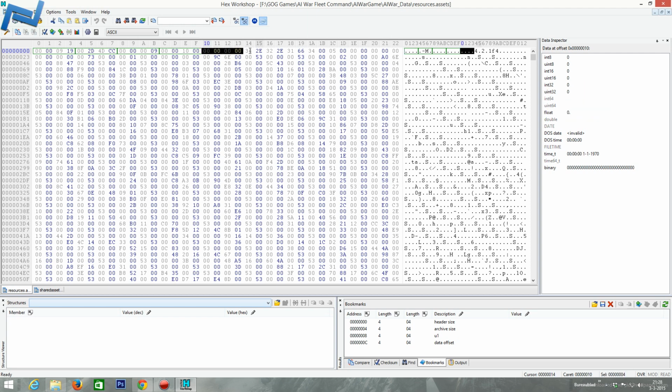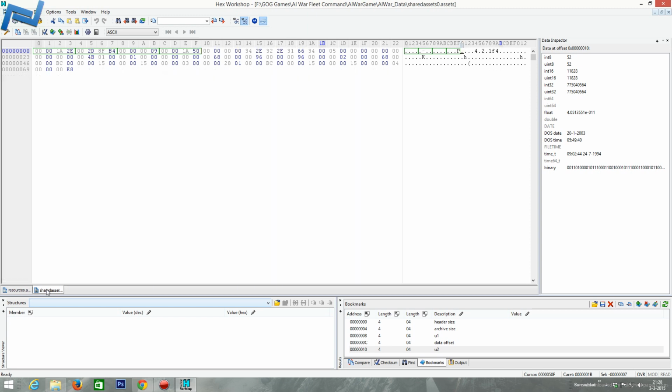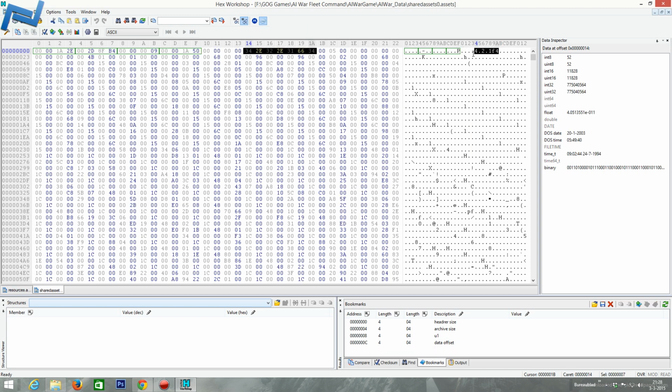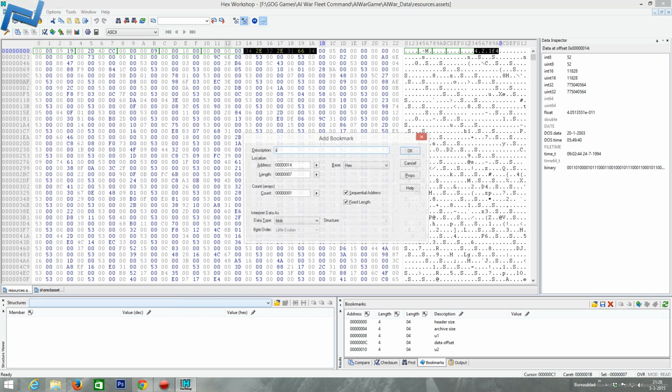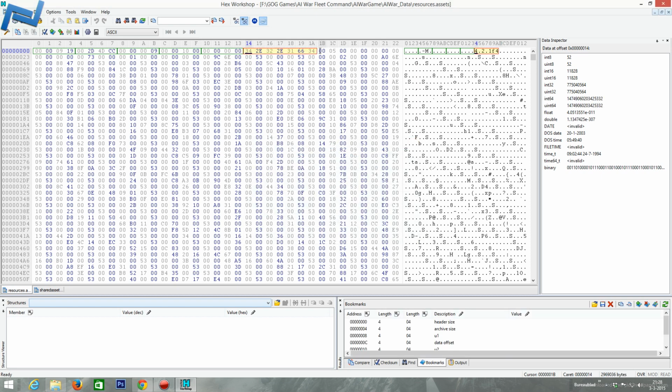So this is no idea what this is. Now this is text actually. 4.2.1 F4. Same here. 4.2.1 yes. So this probably is like some kind of version or something, like build version. Whatever. And then a 5 and then a 5 there. And then something and then something.